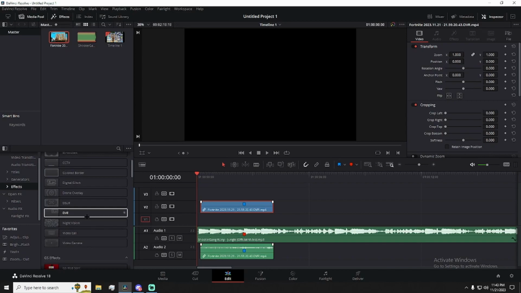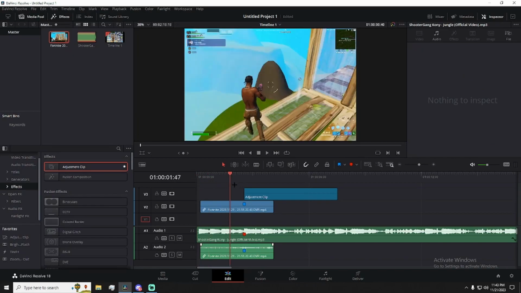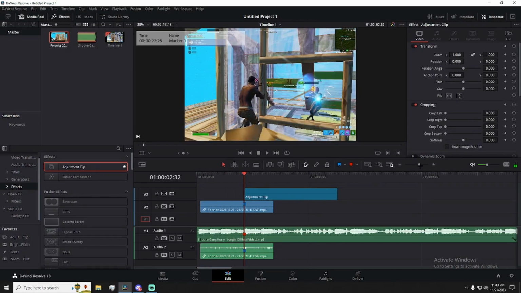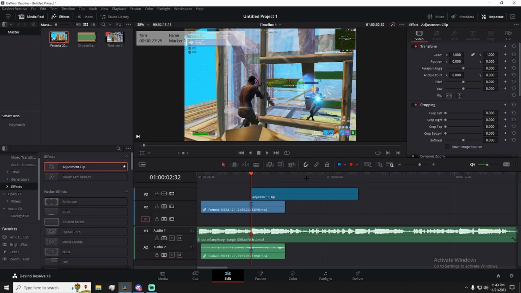Now I'm going to talk about here specifically. I'm going to go to the adjustment clip, right? I'm going to grab an adjustment clip on top, and the reason I did here is because it's where the kill is, and I want to add a screen shake. Now the screen shakes I'm going to be using in this music video, in this video specifically, are not screen shakes that come with Davinci. They're screen shakes that I paid for by myself.